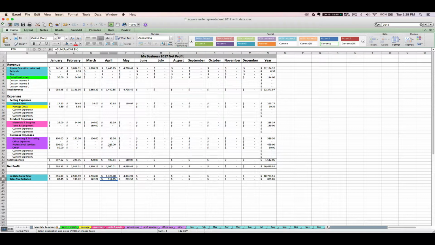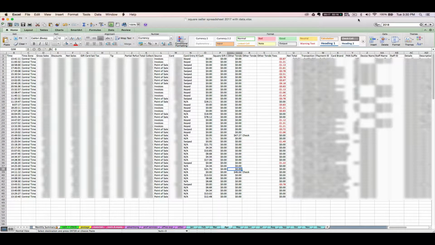So just a few words on exactly what your spreadsheet is totaling for you when you import in your Square sales. Your Square sales, they do not separately list any shipping that you charge your customers. So any shipping paid to you, they don't list that separately. It's all just included in the gross sales reported.